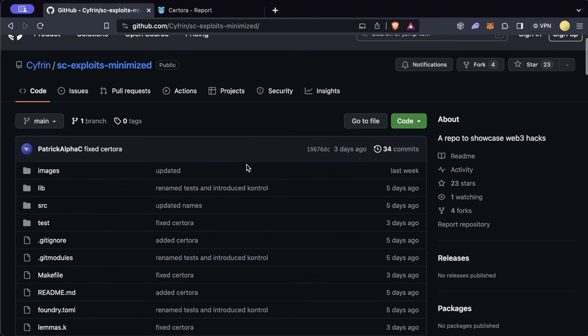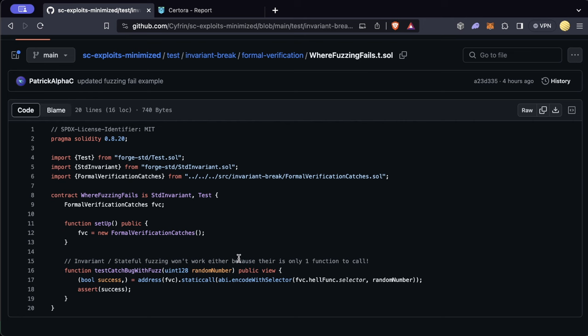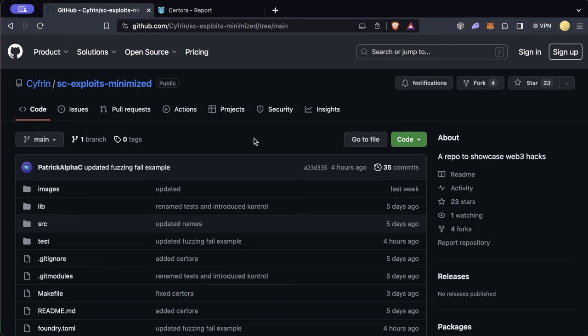You can find all the code for this in the Cyfrin sc-exploits-minimized Git repo. Go to test, invariant break, formal verification, and see the Halmos, Kontrol, and Certora, and then additionally where the fuzzing fails. This was a speed run of formal verification. You can now tell your friends you have the mathematical power to convert code into math.